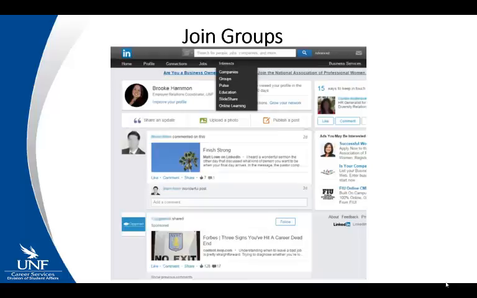Get the most out of your LinkedIn experience by joining groups. Groups are a fantastic way to expand your network. LinkedIn has literally hundreds of thousands of groups. So, how do you find the right ones? Here are some tips for finding relevant groups that will help you find meaningful connections.